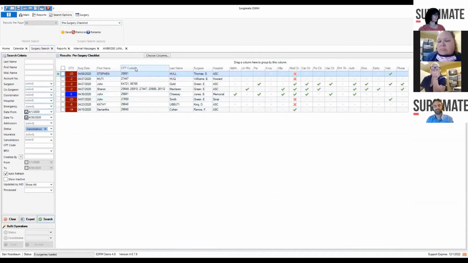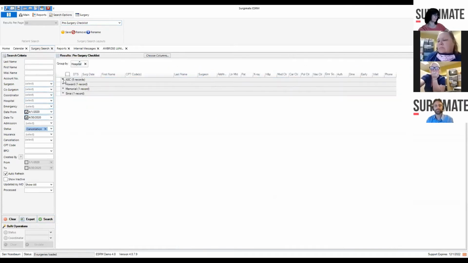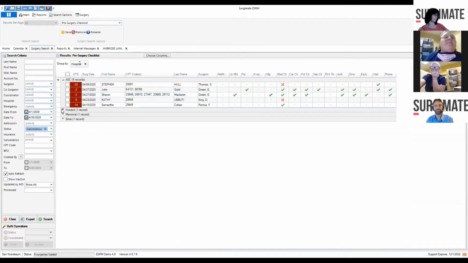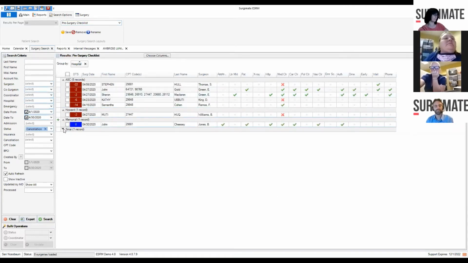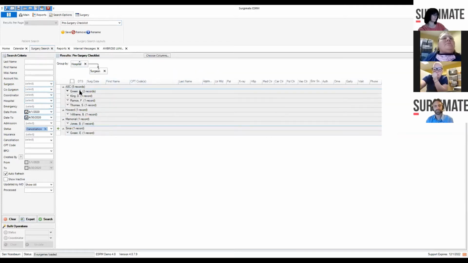I'm also able to group by. So if I want to view it by hospital, I drag it up, and then I look at ASC has 5 records, Howard Hospital has 1, Memorial has 1, Sinai has 1. So I can group it again. I can group it by hospital and then by surgeon. So I see ASC and then I see it broken down by surgeon. Now, I know this is repetitive, but I'm getting to what I want to talk about in terms of the flow and managing this cancellation.